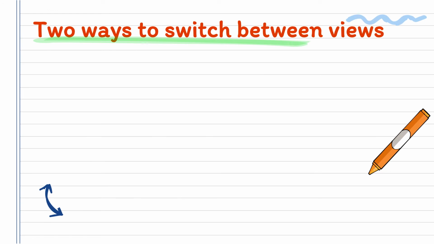Next, we will learn there are 2 ways to switch between the views. There are 5 views. You can switch from one view to another. We can go from normal view to the slide sorter view, from the slide sorter view to the notes page view, or from the notes page view to the normal view.